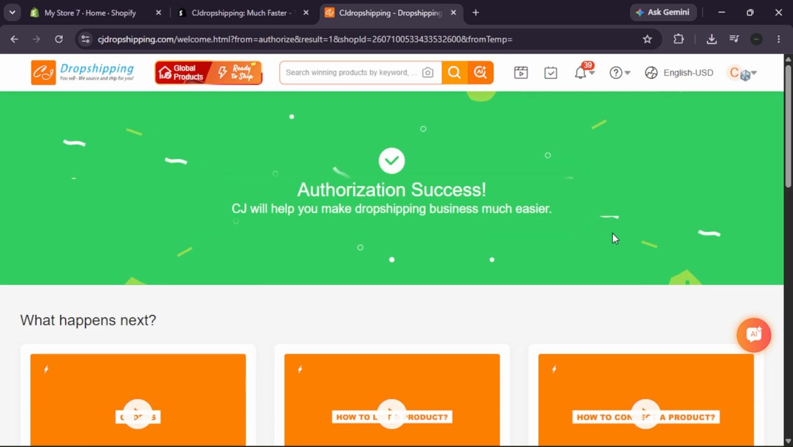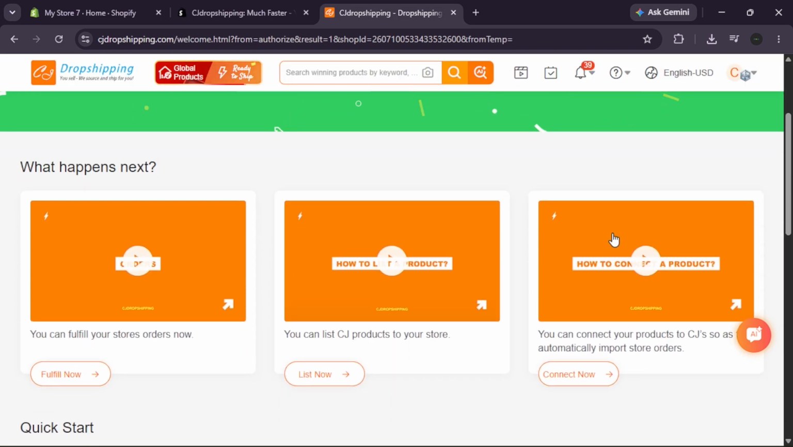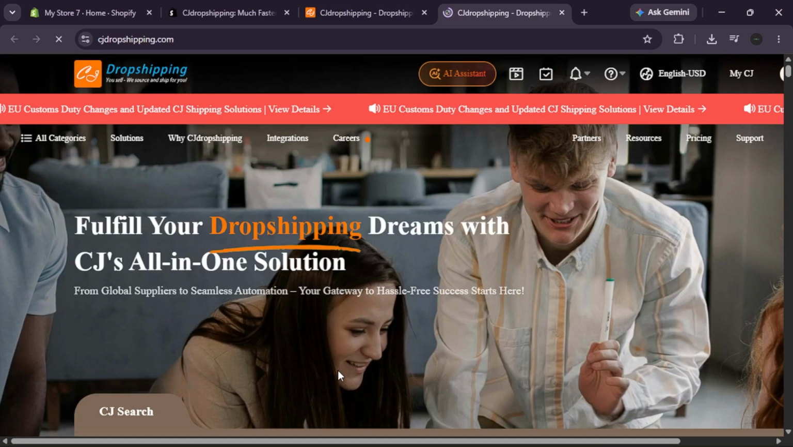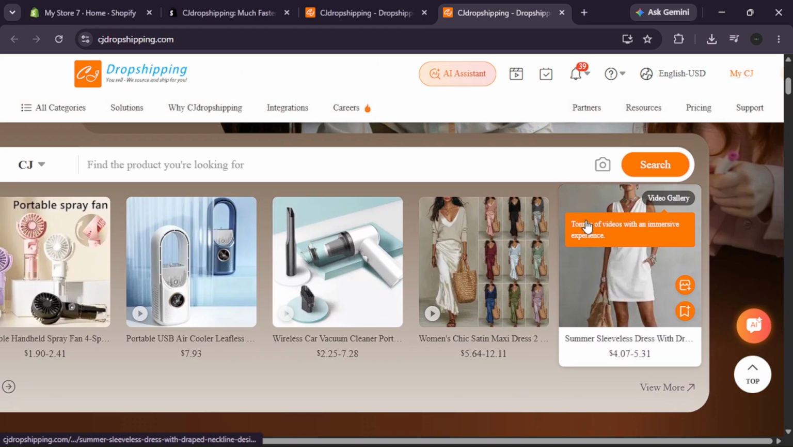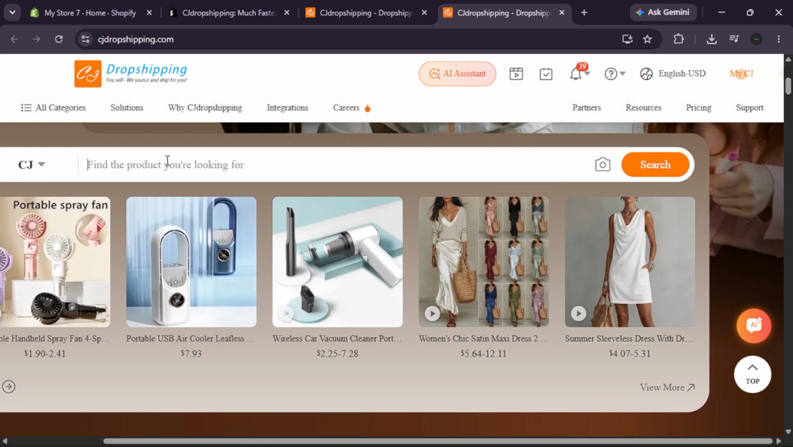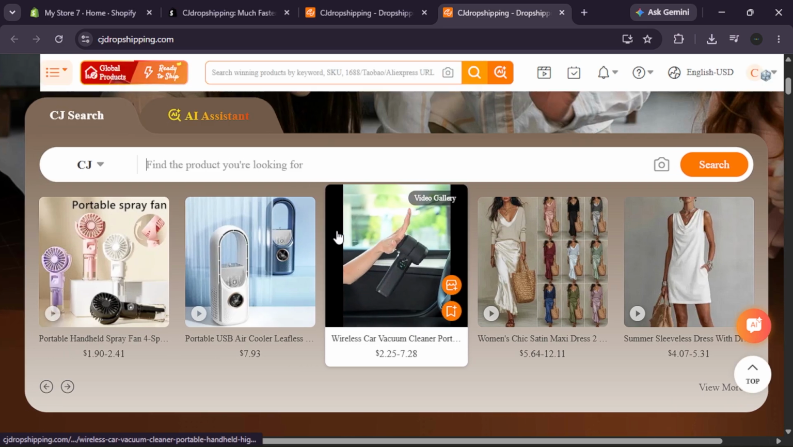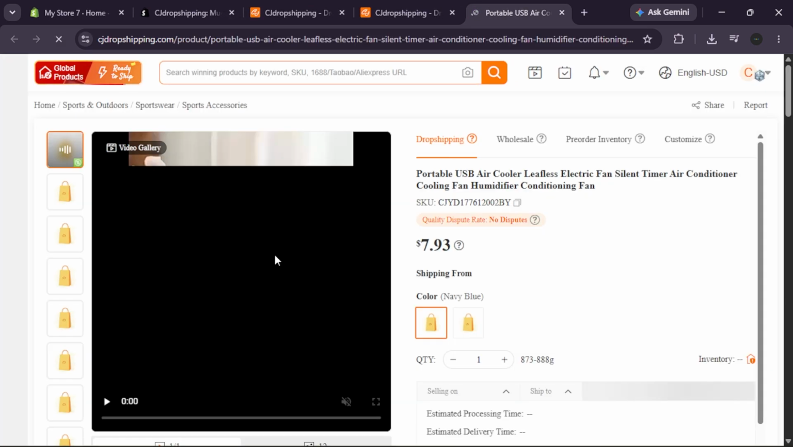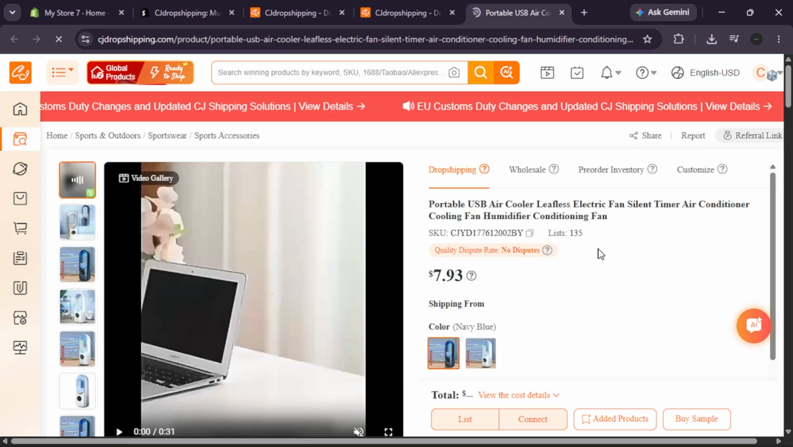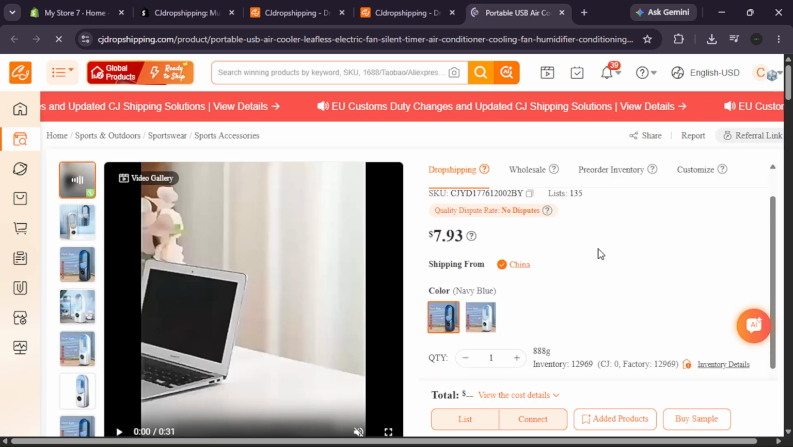Step 3. Search for products on CJ dropshipping. Now that your store is connected, you can start looking for products. Go back to the main CJ dropshipping page. At the top, you should see a search bar. Click inside the search bar and type the product you want to sell. For example, you can search for phone case, pet brush, kitchen tool, LED light, baby product, or any product that fits your store. After typing your product name, press Enter.